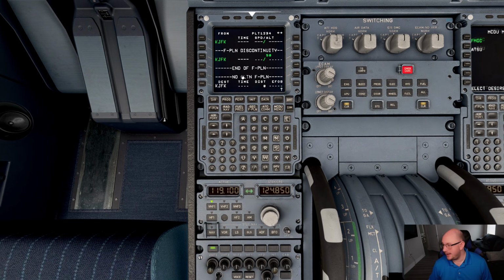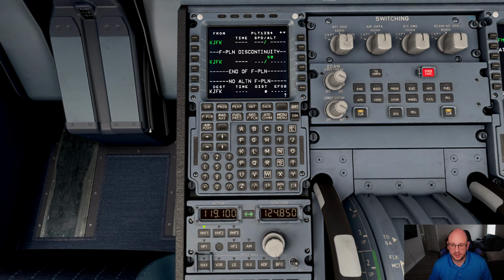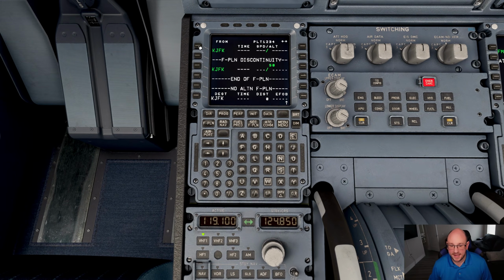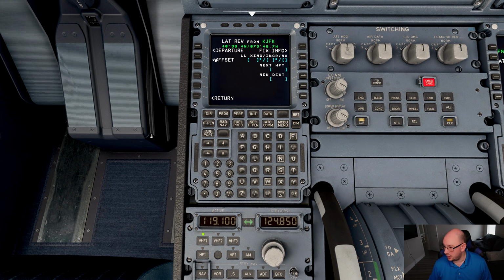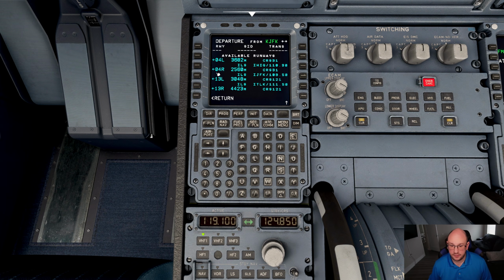We have Kennedy to Kennedy right now, just so I have a test flight plan in here to show you guys. You go to L1. That is your departure airport. Click departure. The first thing you select is the runway. 3-1 left is the runway we're going to use. There's the SID right there, SKORR5.